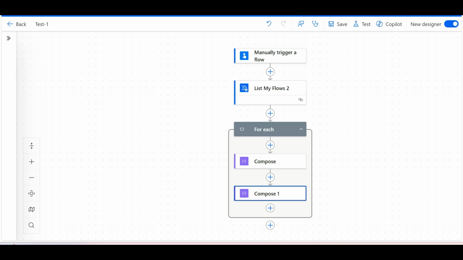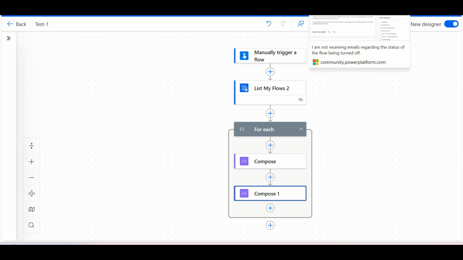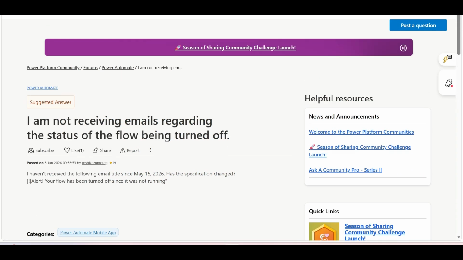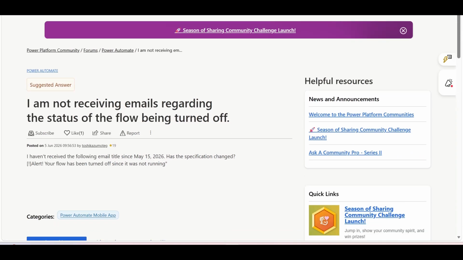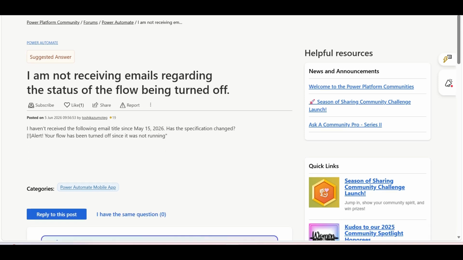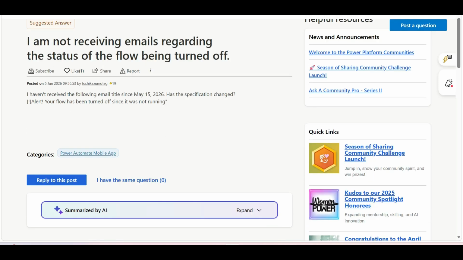So today we are trying to explore one more concept. This is one of the questions which I found in the Power Automate community. The question is: I'm not receiving emails regarding the status of a flow being turned off. When you go to our Power Apps flows or the Power Automate flows, there we have the option to disable or turn off the flow, or turn on the flow.